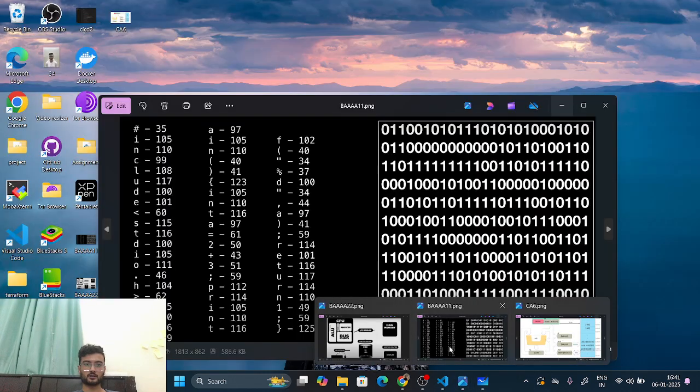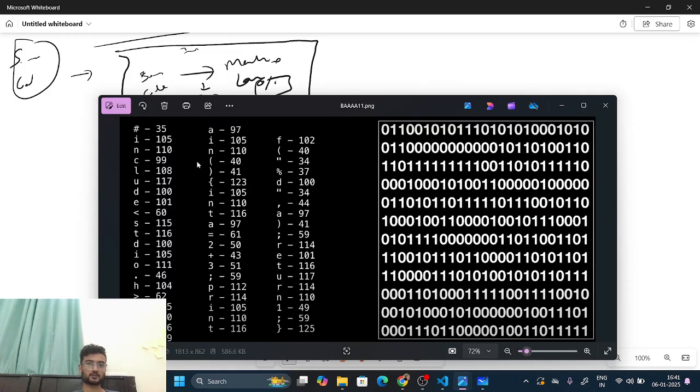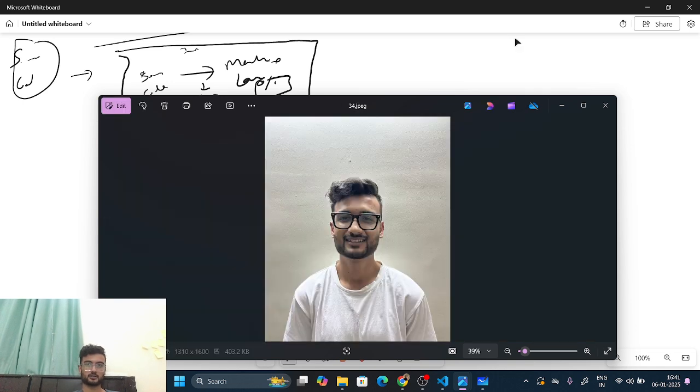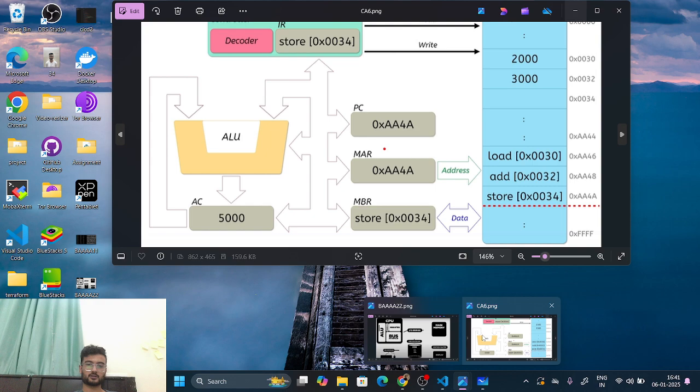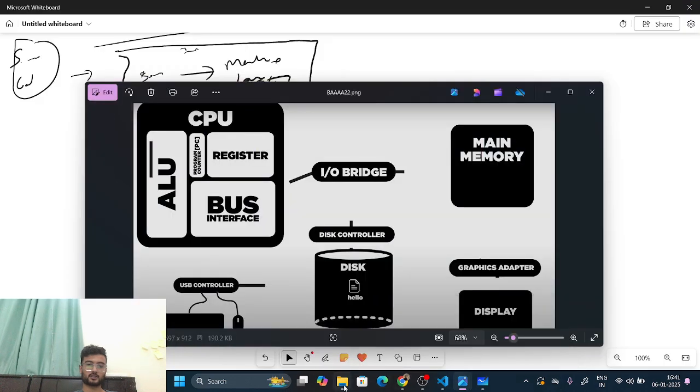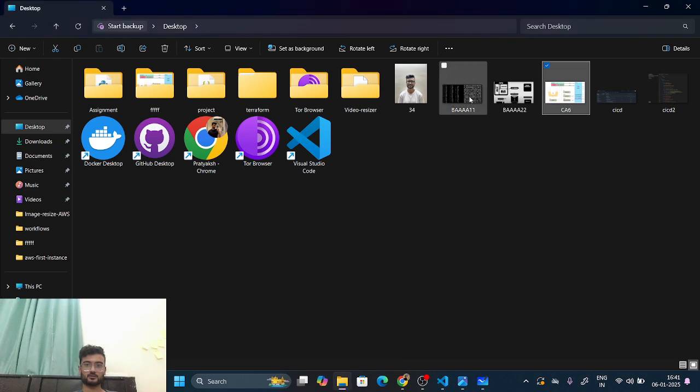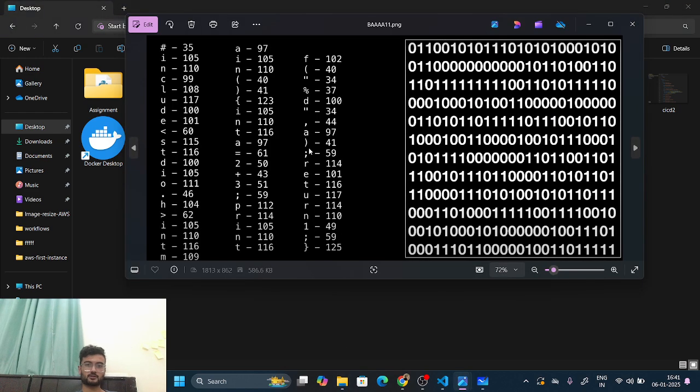So this is what an assembly language looks like. I'll show you. So this is what machine language and assembly language look like. For example, the assembly language is 105 and 05. So this is what an assembly language is. Then it's converted to binary language like this.